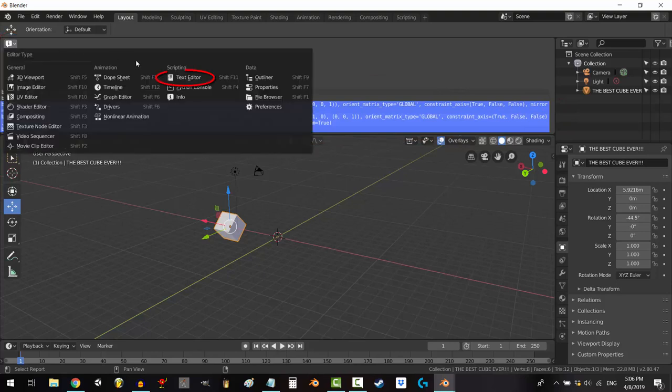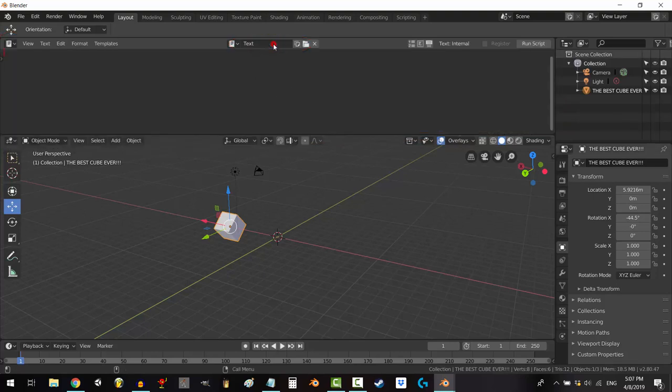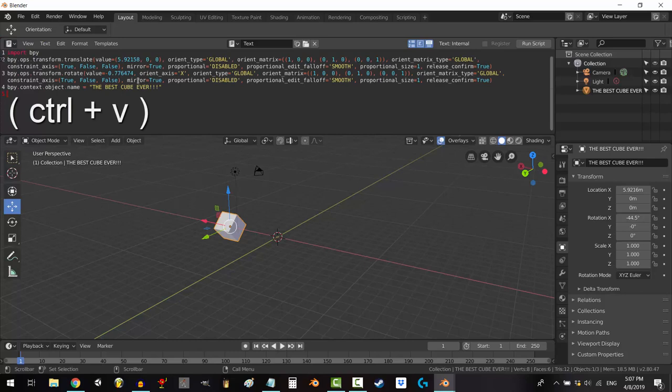Now change the info window to the text editor and click New. Activate the three buttons on the right, type in import bpy, and press Enter. Ctrl-V to paste your code.